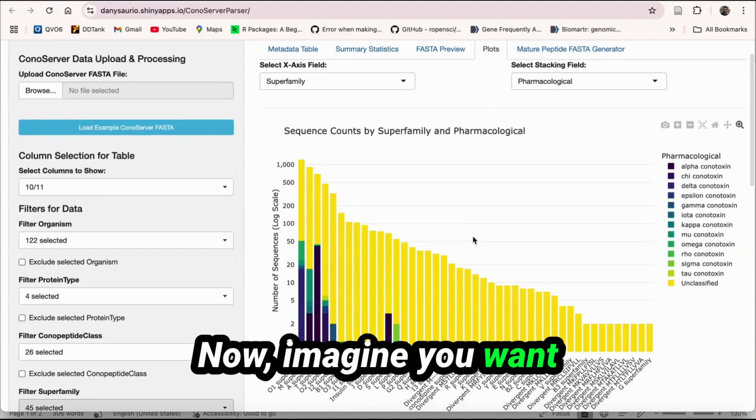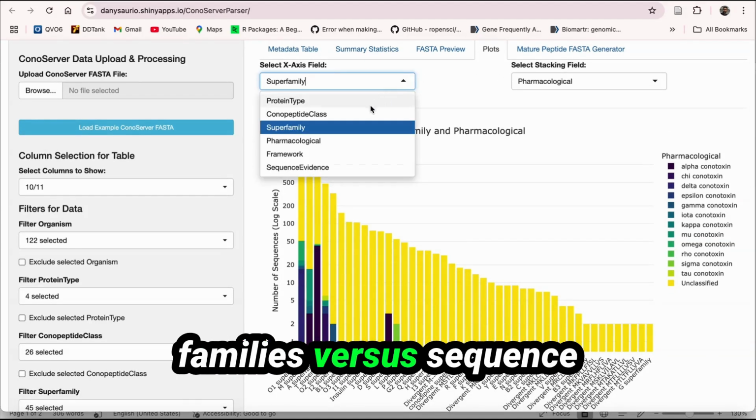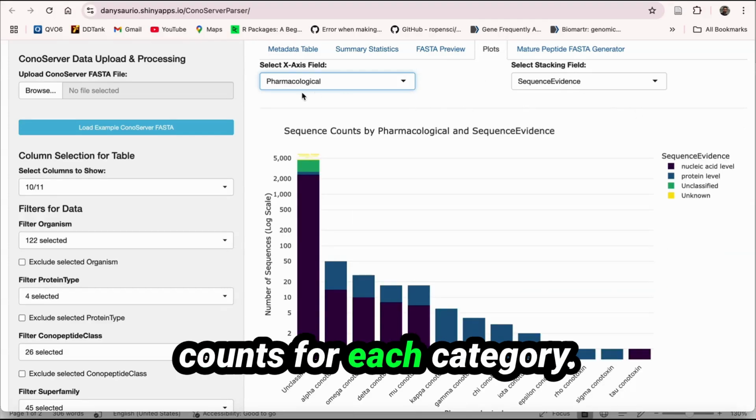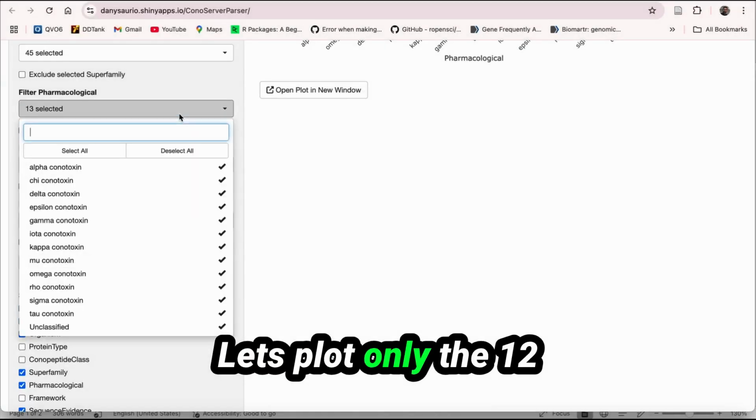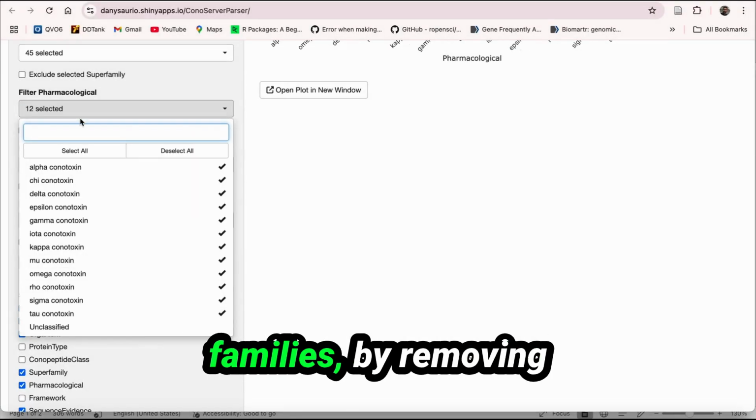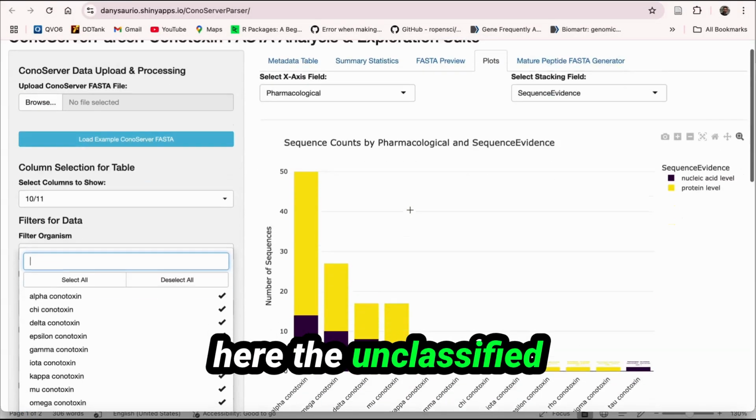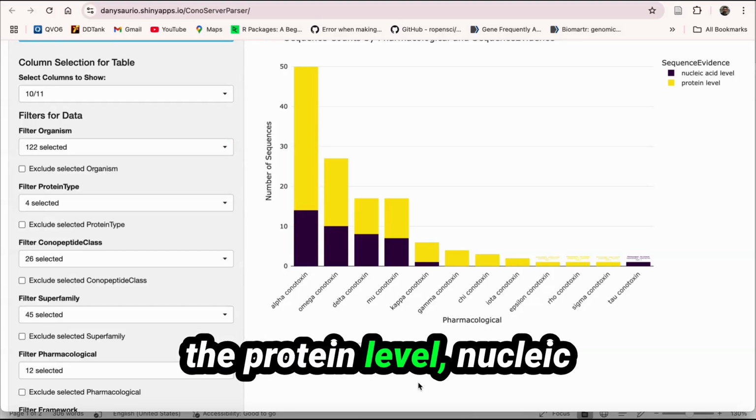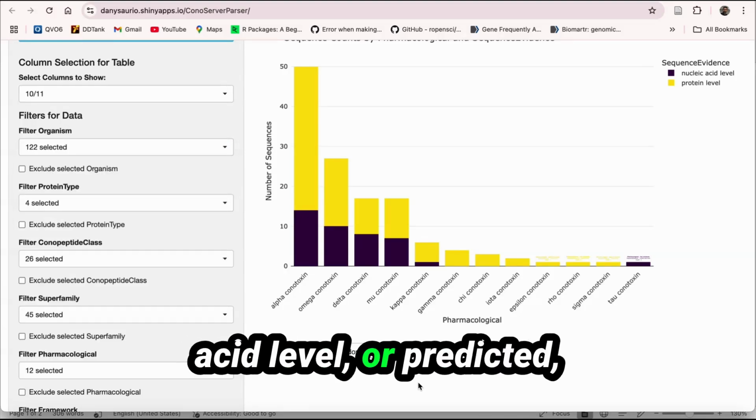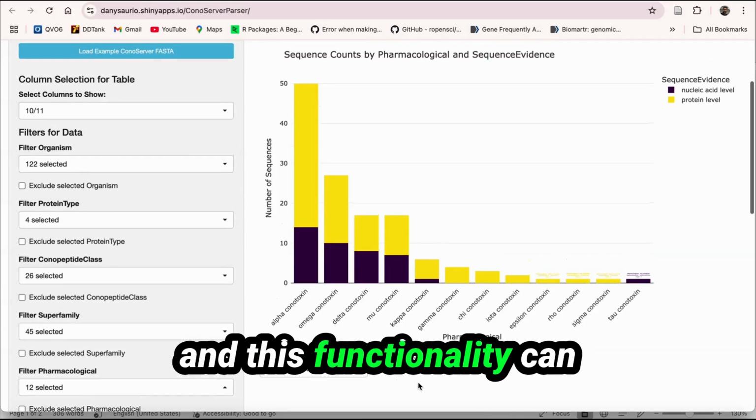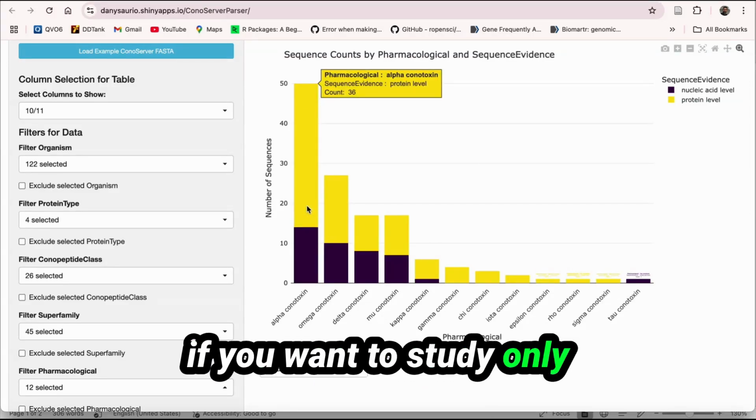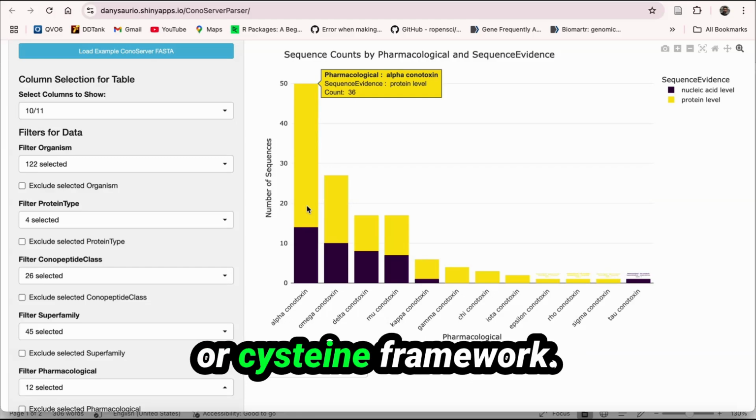Now, imagine you want to study pharmacological families versus sequence evidence. Select what you need, and you'll see counts for each category. Let's plot only the 12 classified pharmacological families by removing here the unclassified. You can also check how many sequences are at the protein level, nucleic acid level, or predicted. And this functionality can be applied to the other fields, like protein type, if you want to study only wild-type, mature peptides or cysteine framework.